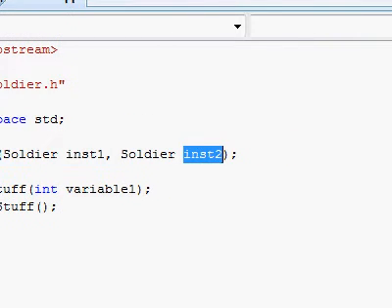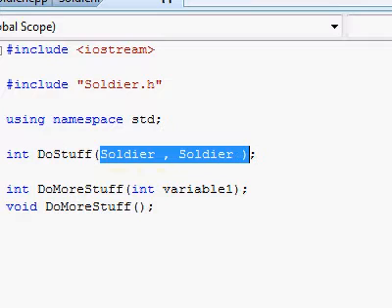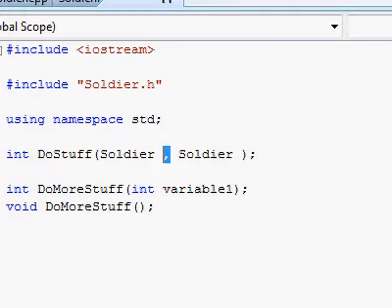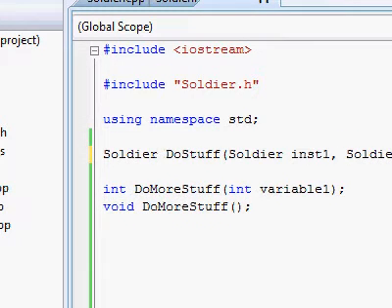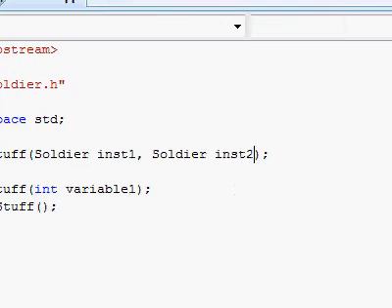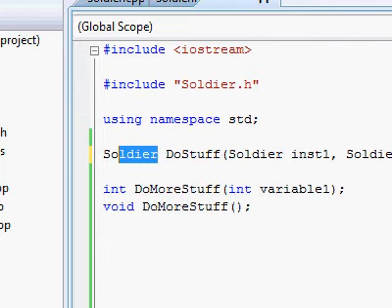Of course, as usual, I don't have to supply a name. I could just say that I'm passing in two different soldiers separated by a comma. But to make it clear, we're going to put a name. And you can also return the type soldier from a function as the return type. This function over here, doStuff, will now take into itself two different parameters, both of the type soldier, and it will also return a soldier object as an expression.